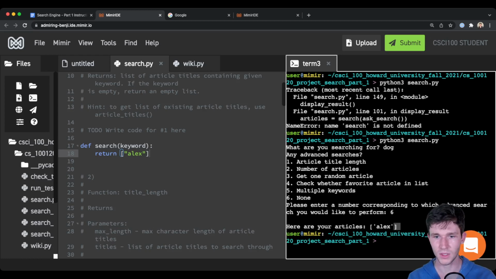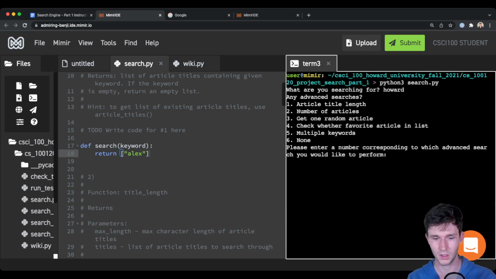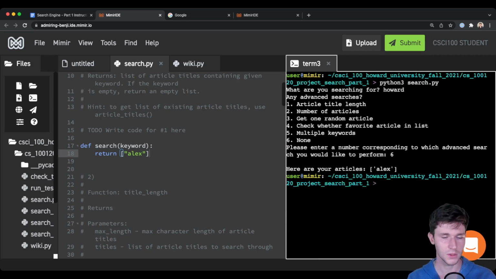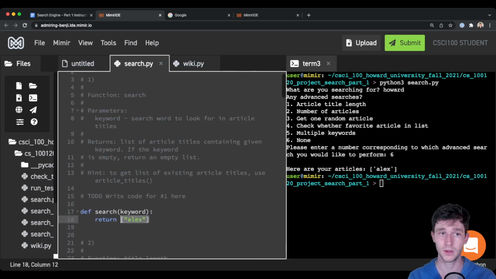And it returns to me the results. These are the articles from the search engine. Now, of course, I just returned Alex, which makes no sense for dog. And you'll notice if I run this with any other keyword, so I run it with keyword Howard, well, I select 6 for none, it still returns Alex. So you need to make this actually return something useful by following the directions from the doc.